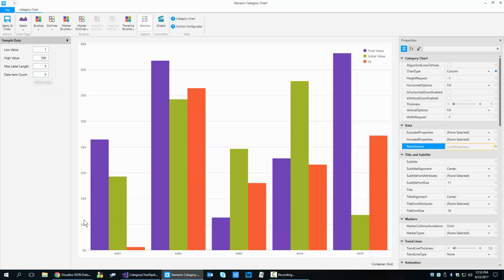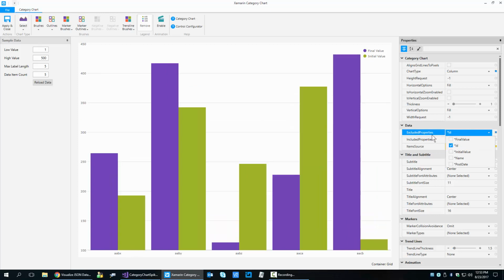So I'm showing these 5 items. Here's 1, 2, 3, 4, 5, and the 5 items each have these particular values, which is ID and initial value. Now, like before, let's just go ahead and get rid of the ID value, and now we've just got our 2 values here. Okay, so there are some really cool things that you can do with the chart.